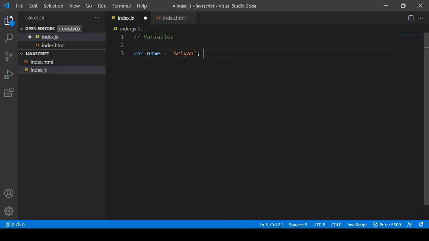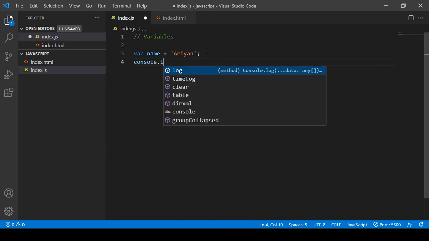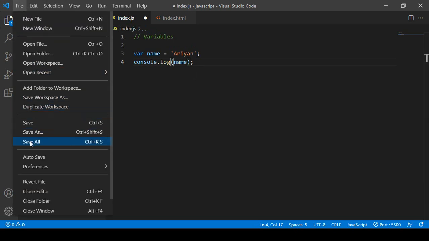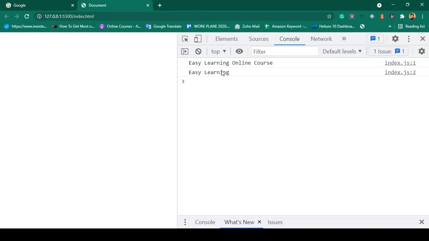Okay friend, now if you want to display it, I want to display it with our console log function, which I have already discussed with you. That is console and then log, right? Into this function, I want to pass our variable name. I have already created that variable as name, so now that will be name. Now if you save all, go to our console and refresh it. Yes, you can see it successfully displays our variable value Ariyan. I hope friend it's very clear to you how to declare a variable.